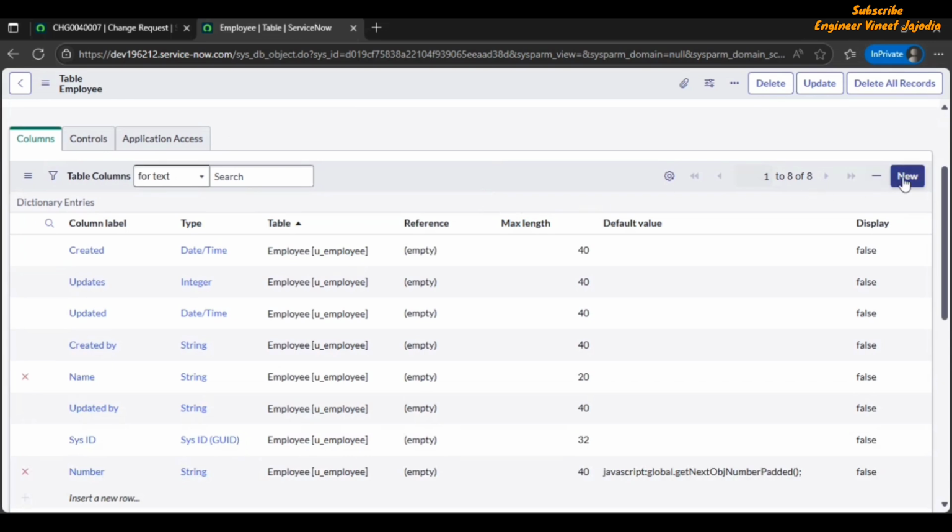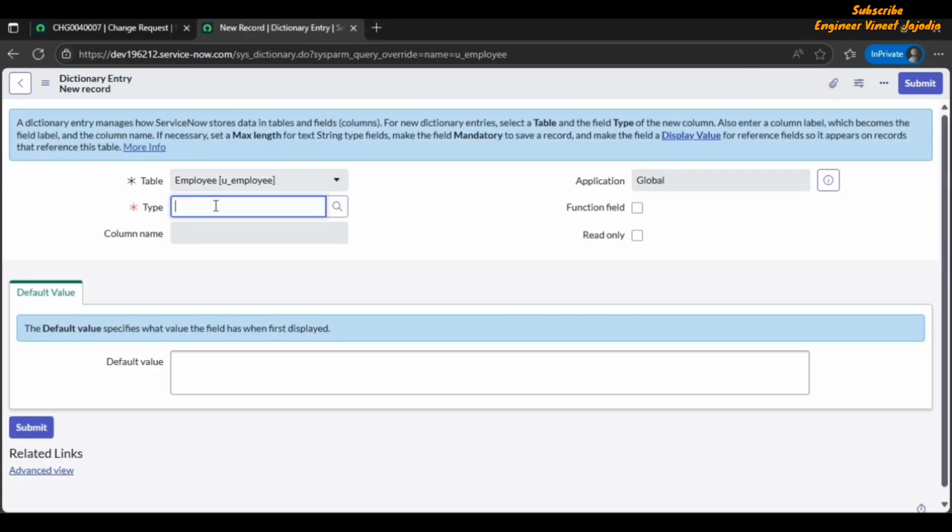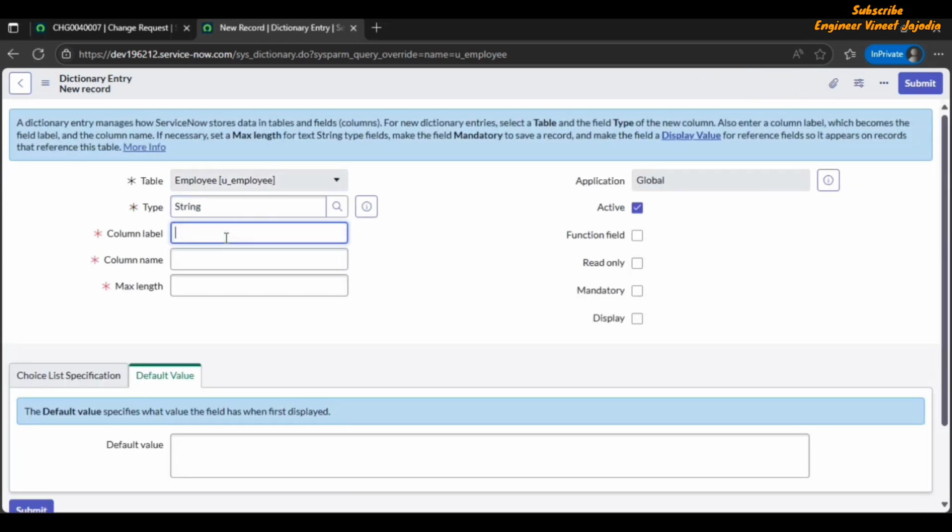Next column is employee ID. Okay, type a string, column label will be employee ID, column name will be auto populated, max length 20, submit.